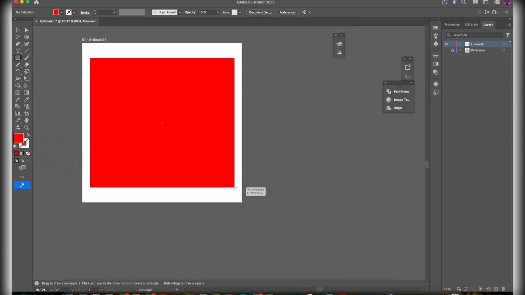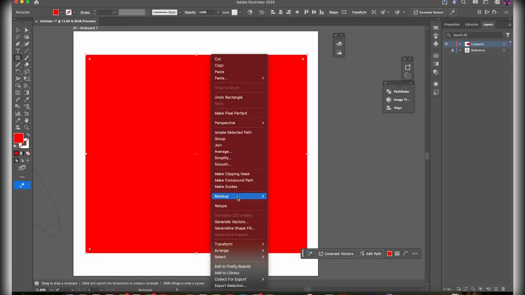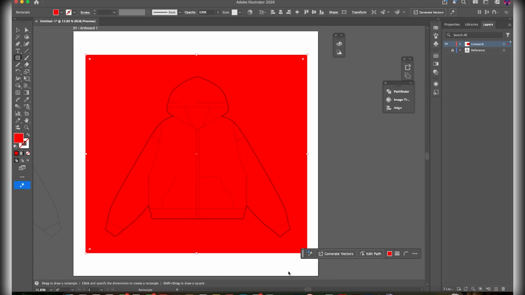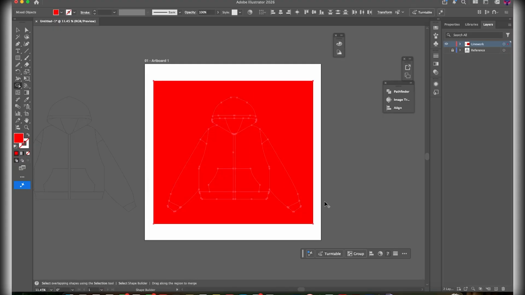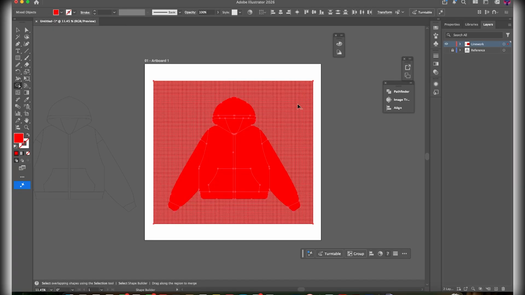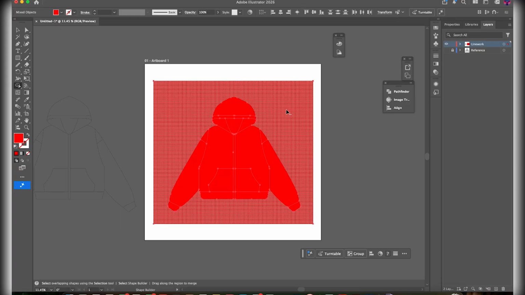So right click it, go down to arrange, and then hit send to back. Okay, then we're gonna select the outline and the square we just made, and we're gonna hit Shift+M for the shape builder, hold down Alt and click on the outside. Okay, so now that gets rid of everything else, and this will allow us to change the color.